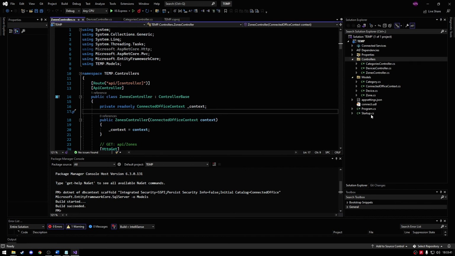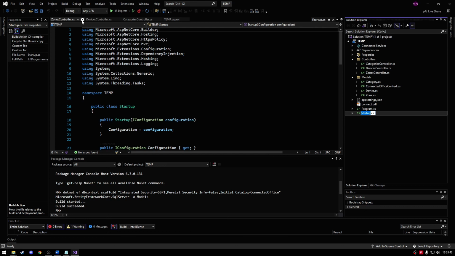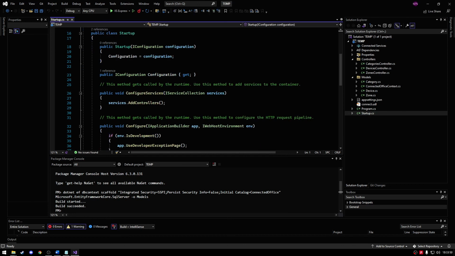Then we want to go to our startup.cs. We can close all of the other things. You don't need them open currently. So we can just double click startup.cs. This should open. Then we want to go to our services.